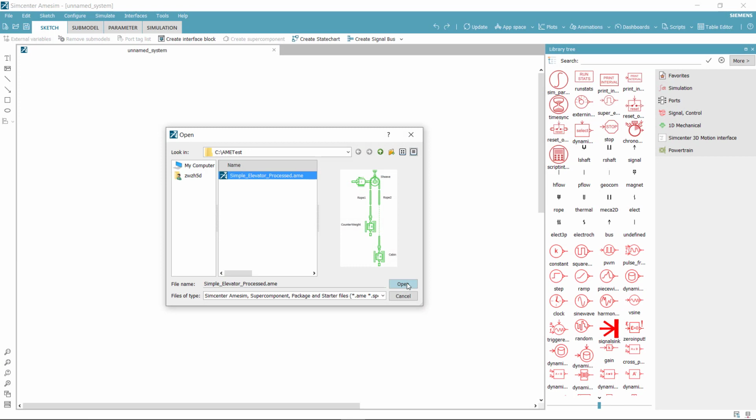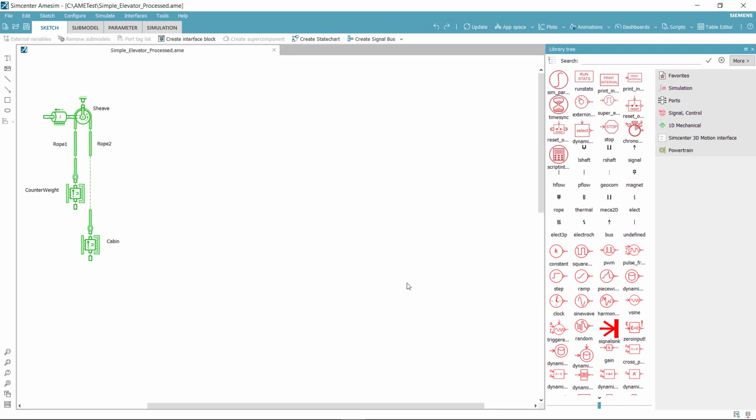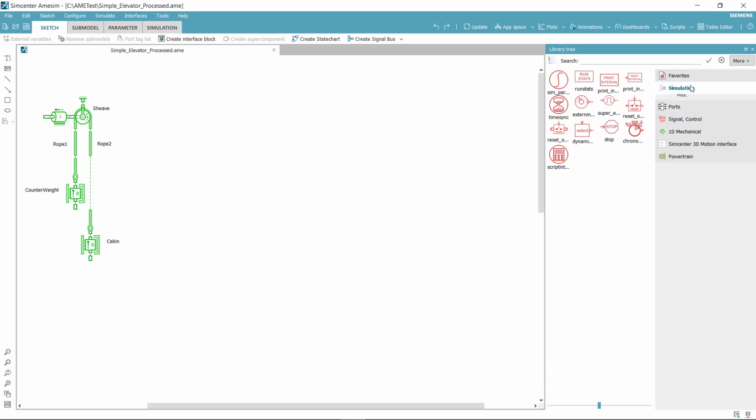Let's launch the simple elevator process.m model. You have already completed the model building and have prepared some basic analysis. Drag and drop the run status icon from Simulation Library onto the sketch.